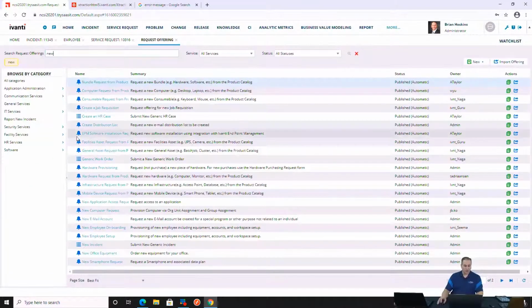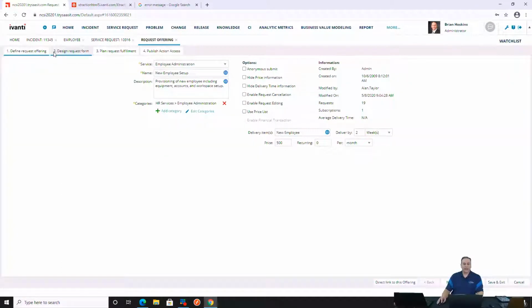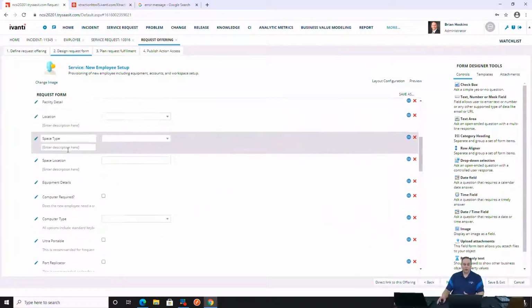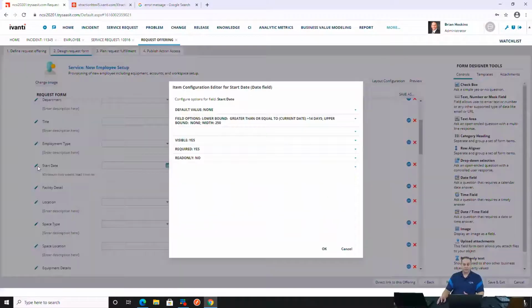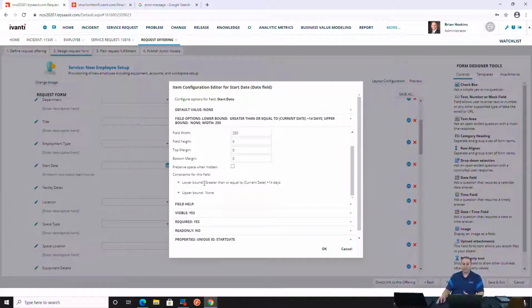And let's walk through that really quickly, because here, that new employee setup allows us to go through and start to see, again, here's the form where we walk through things like, hey, that start date. Remember that we had a minimum 2-week lead time required. So I can come through and it says, hey, we have a bound, this lower bound that says it has to be greater than or equal to current date plus 14 days, right?